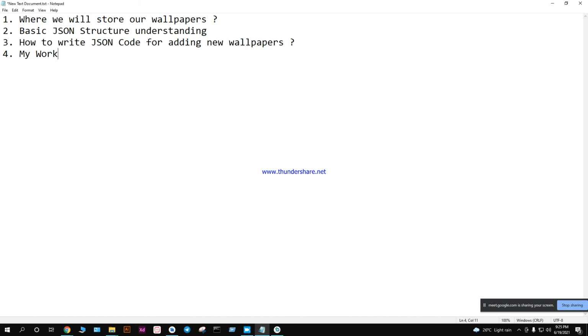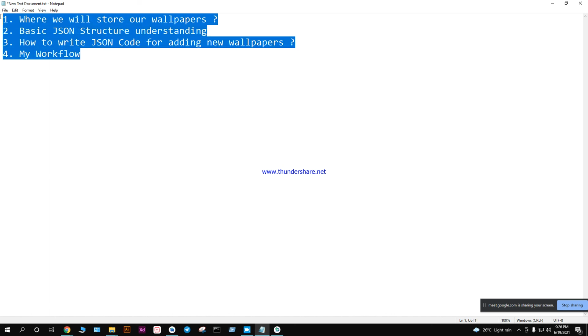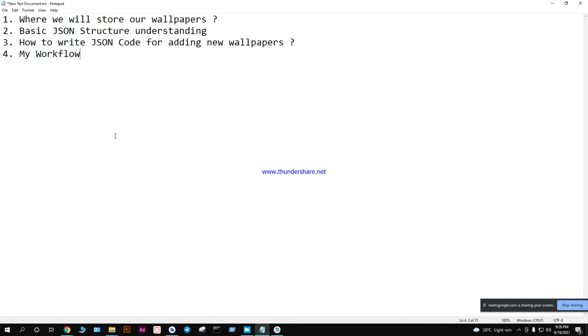Okay, I also showed you my workflow, so how I add new wallpapers to the app. These are very much essential to know for making this wallpaper app. You need to understand JSON first, then you just need to edit the JSON code when you are adding new wallpapers, and that's all, your new wallpapers will show. I showed my workflow, and this will vary from person to person. They might have different folder structures and different file names, but the summary of the thing will remain the same.